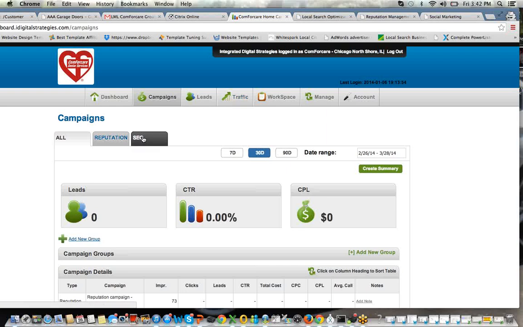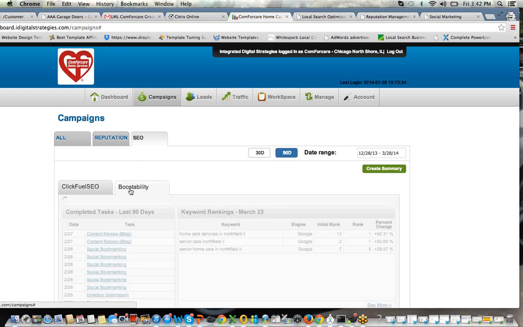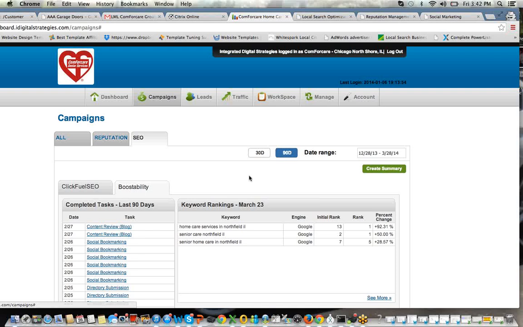So here is, for example, the SEO tracking. You're going to have a tab here. It's called Boostability. Those are our partners that manage the SEO work that we do for you guys. So here in the Boostability tab, you'll click on there, and you're going to have a date range. So usually after 30 to 60 days is when I would encourage you to look and keep an eye on how the rankings are going.